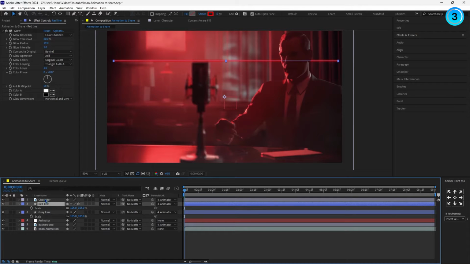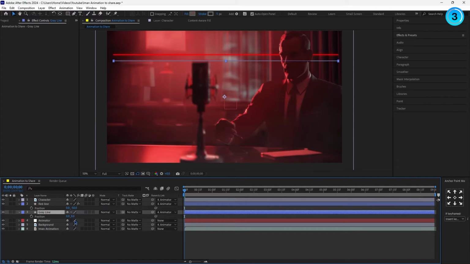Then I will go on the red line and click P, and then move this upwards by, let's say, -50. Looks good on the eye level. I'll do the same below, so click on P for position, -50, and there we go. And now we need to animate the start and the end of the line.